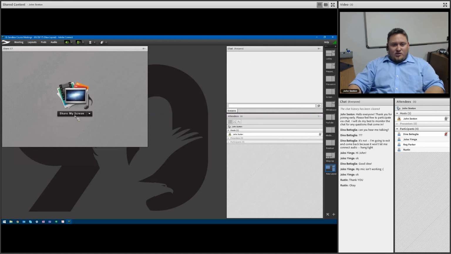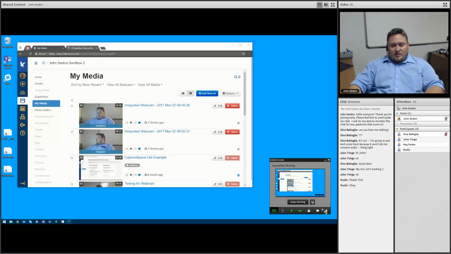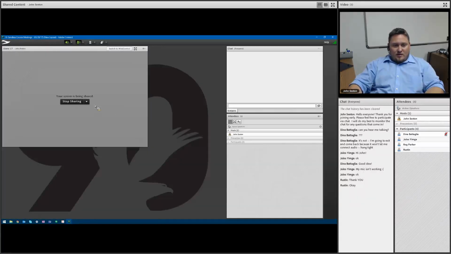Now, if I were to share my computer screen, Adobe Connect is minimized, and you'll see down here I've got access to view my attendee list and to view the chat room that's happening inside of my layout. So really all it's doing is minimizing Adobe Connect into a more manageable, tiny interface. So I'm going to stop sharing again.